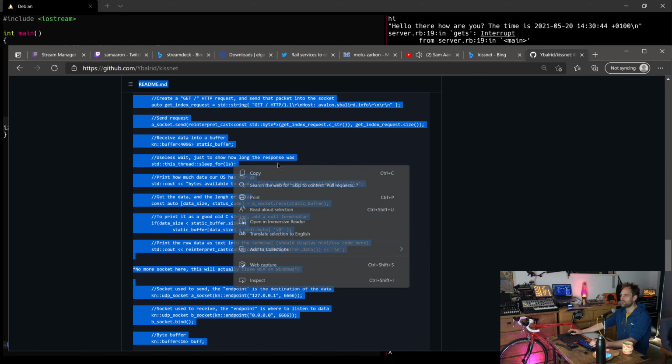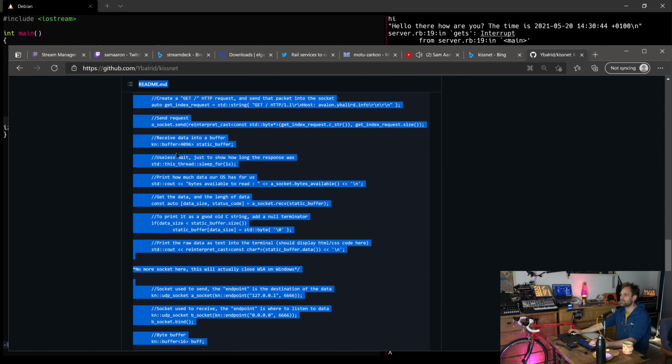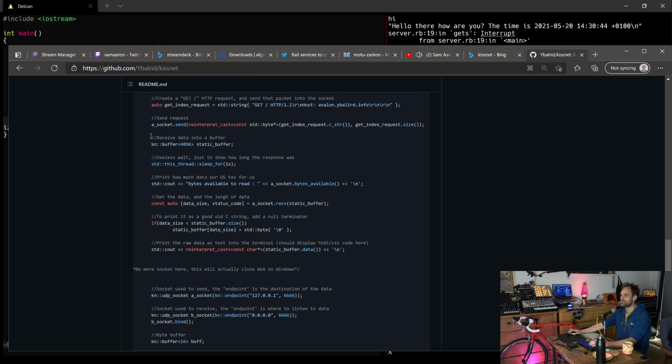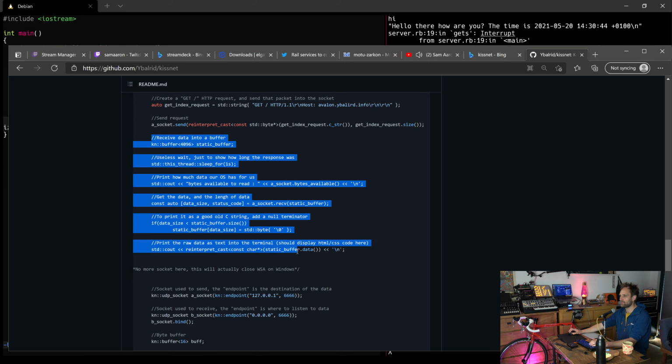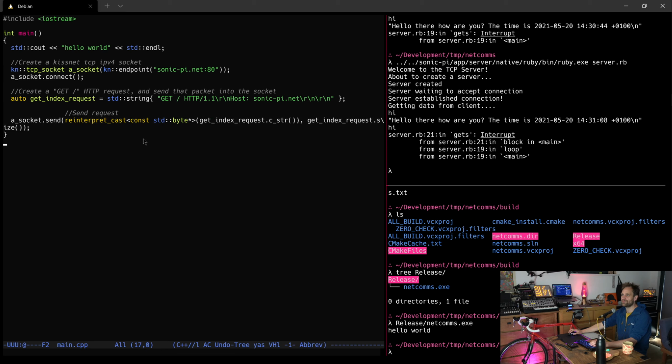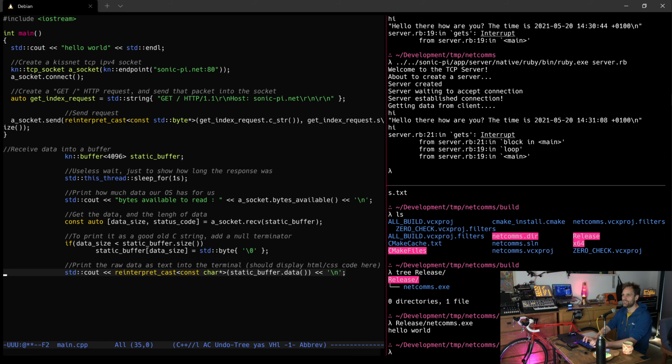Why is it still highlighted? How do I unhighlight things on Windows? There we are. So, what we're doing here, so it's printing out. So here we go.